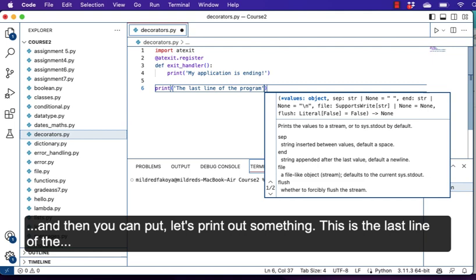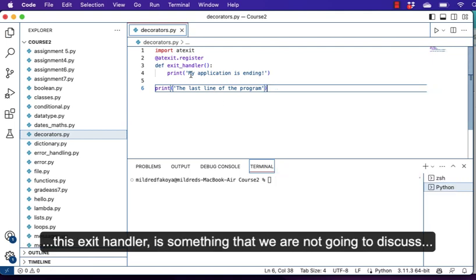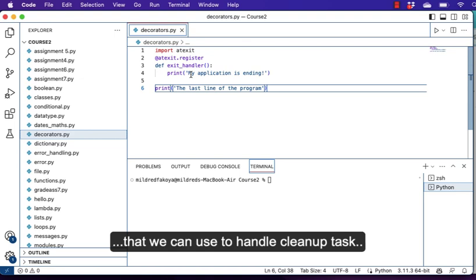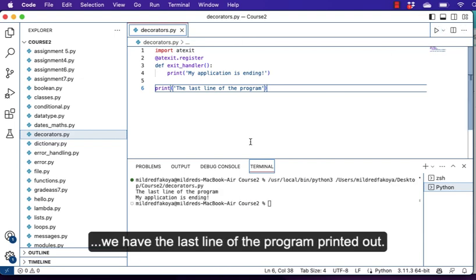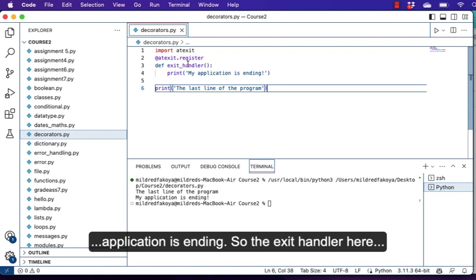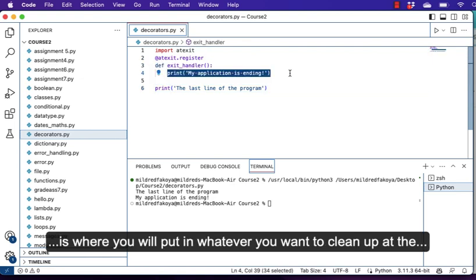This is the last line of the program, something like this. So once you have this, the code between this exit handler is something that we're not going to discuss, but we're just giving you an example of the decorator that we can use to handle cleanup tasks before a program exits. And so when I run this, we have the last line of the program printed out. And then when the last line of the program is printed, it prints out my application is ending.